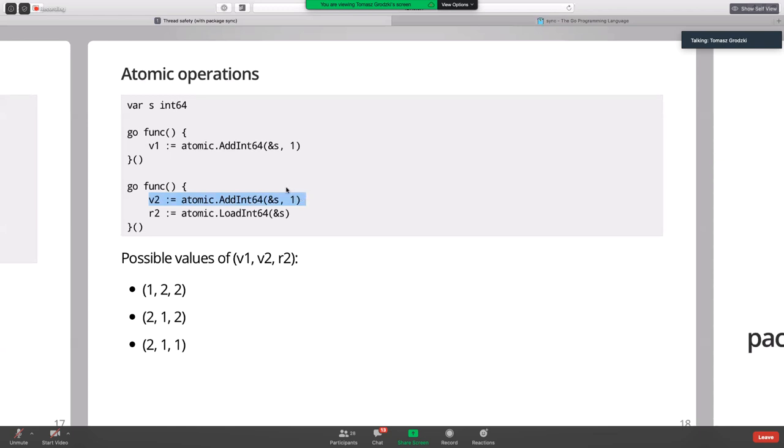So we would add 1 to s and s would have a value of 1. And then we could execute this, and then at the end this. So we could end up having v2 with 1 and r2 with 2. This is possible. That's why, if these two operations are related, you cannot really implement a critical section by a series of atomic operations. You have to acquire the lock and make sure that the whole series is executed as one atomic operation.